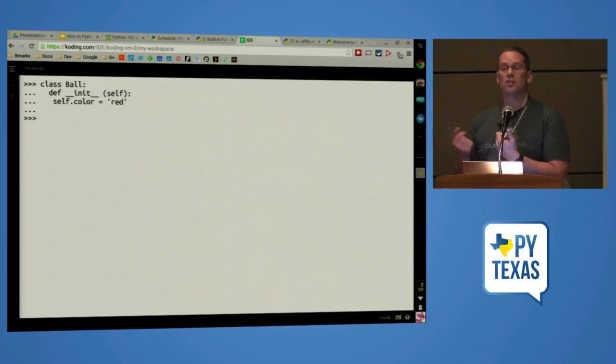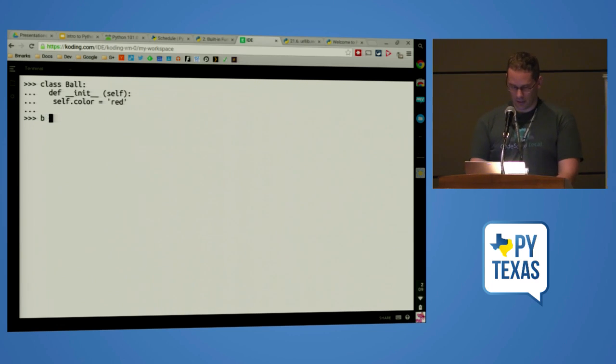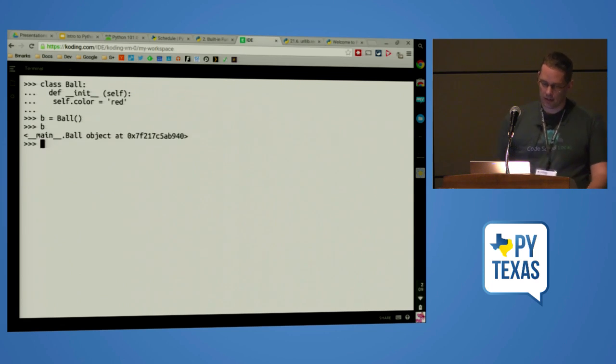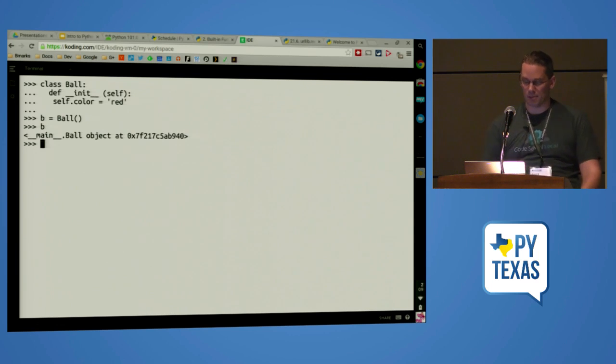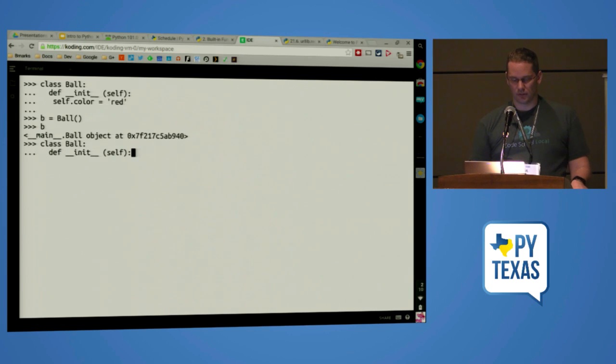So I want to show you one more magical method here. If we create a ball, you can see when we print it out, like, what the heck is that? That's actually the memory location of that ball. We really want something maybe more readable. Like, if I have to print this out in a log, maybe I want some better information about that ball. So let's make this a little bit more readable.